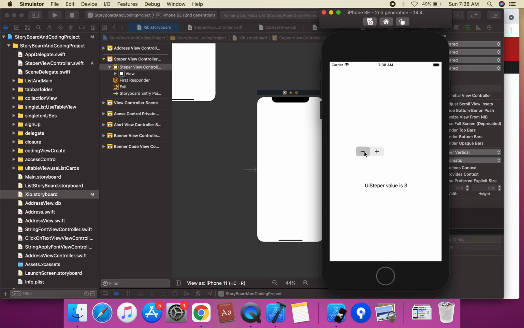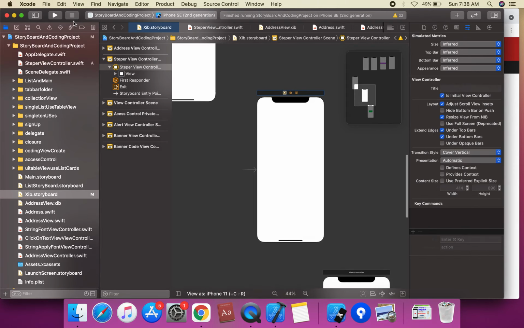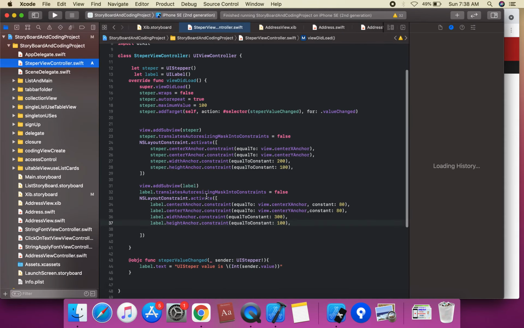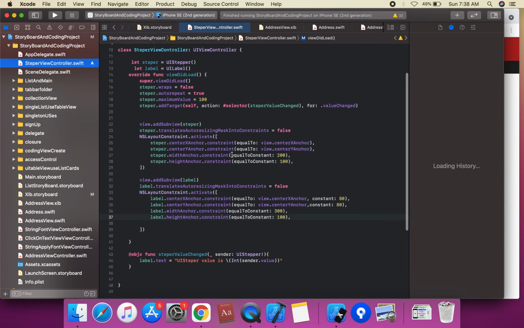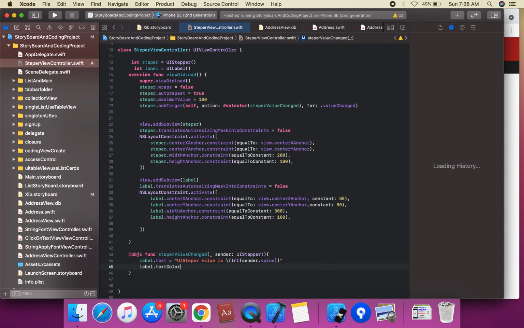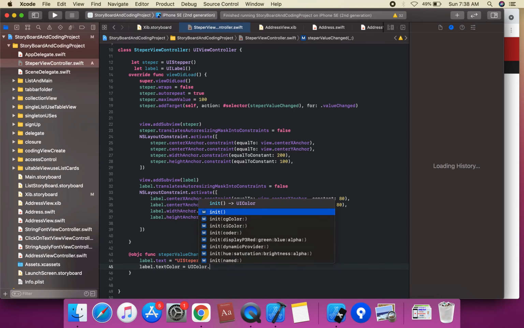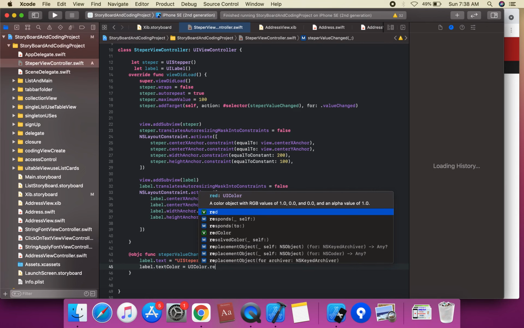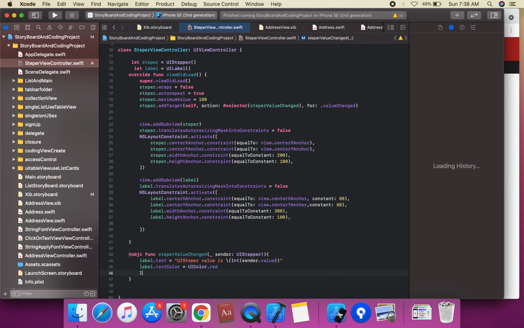We can assign values like 5, 1 and 4, and we can increment by 1. We can set this increment-by-1 value on the stepper. We're going to check the UIStepper view controller. Suppose this is a label, and on the label we apply properties. label.textColor is equal to UIColor.red.